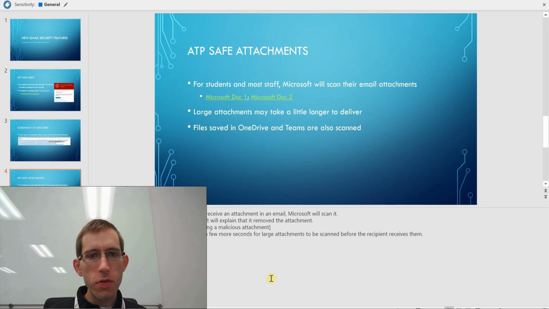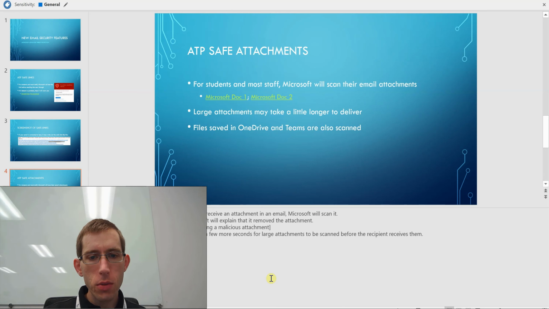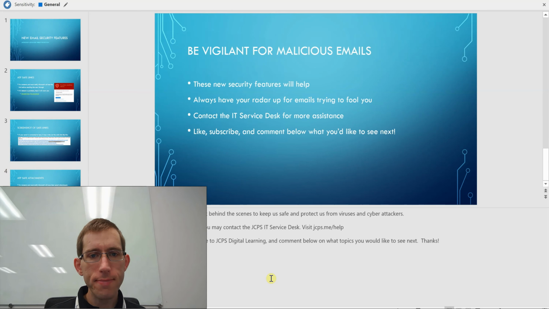The second one is safe attachments. Whenever you receive an attachment in an email, Microsoft will scan it. If it determines it to be malicious, then Microsoft will show you that it removed the attachment. If not, it will go through as normal. It may take extra time for large attachments to be scanned before the recipient receives them. And files saved in OneDrive and Teams are also scanned.